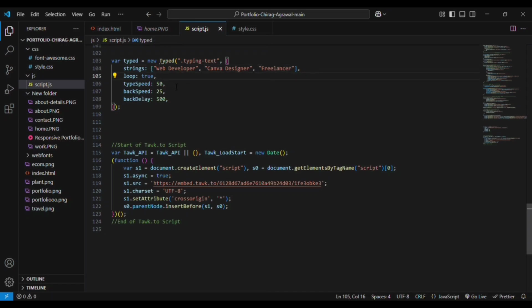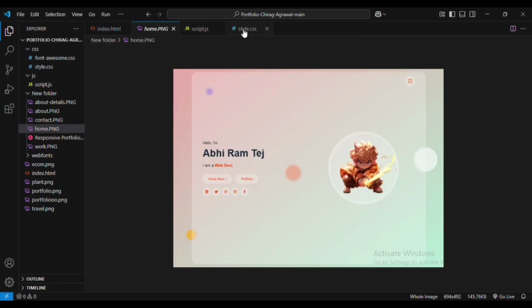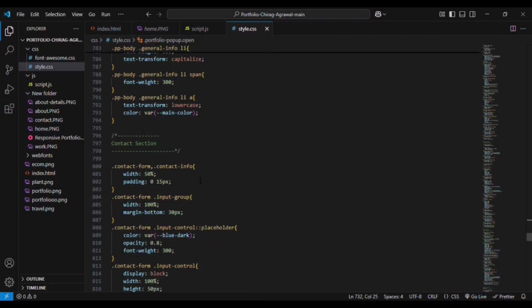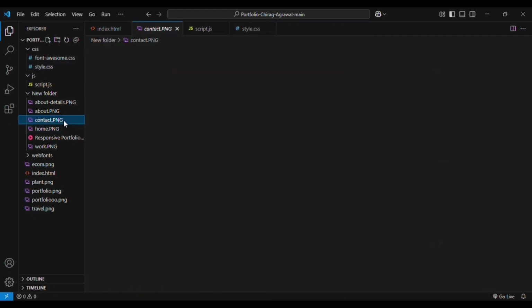And typing speed and back speed are given. For each, we are giving 500 milliseconds of delay, which is done by using the typed JavaScript that we have used in this project. Then we can go to the next section. Copy is over. Then we can go to the contact me section. This is the contact me section.